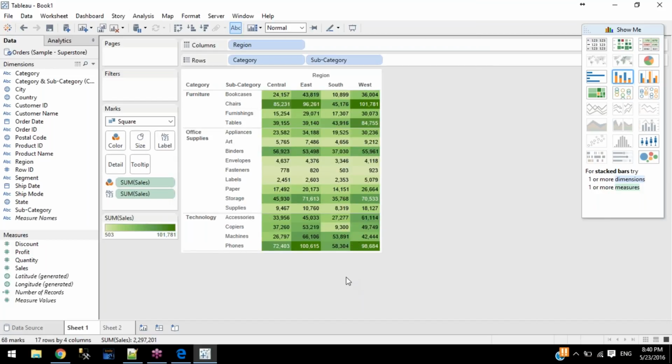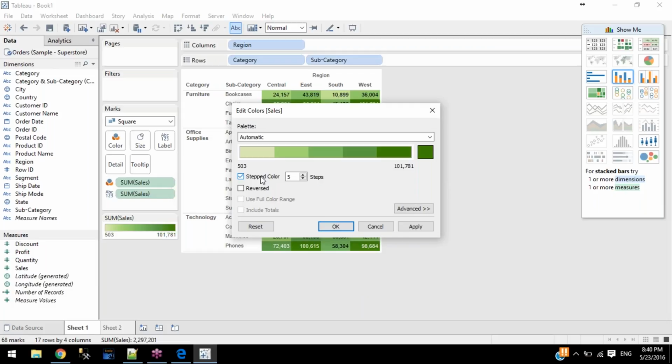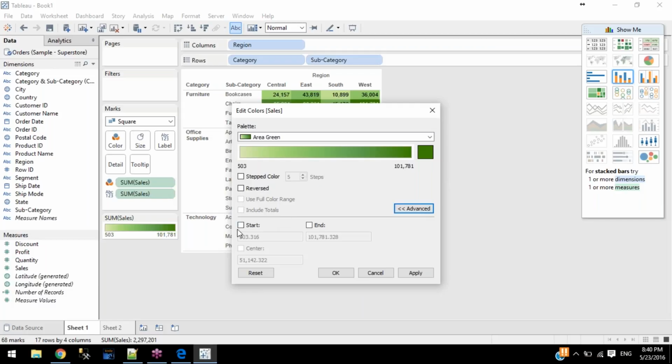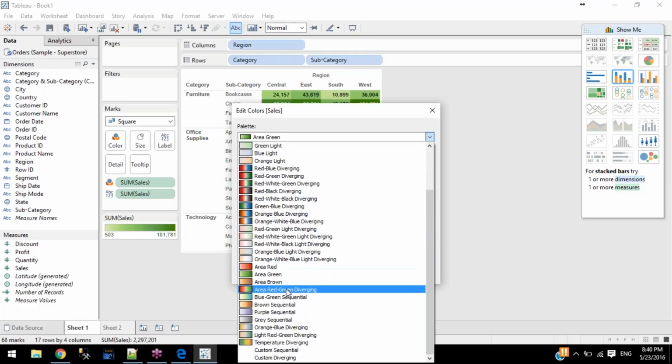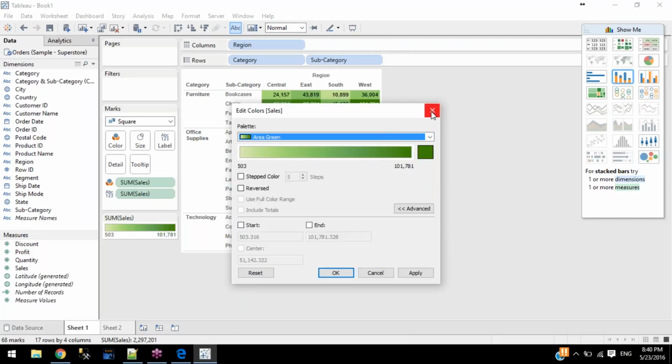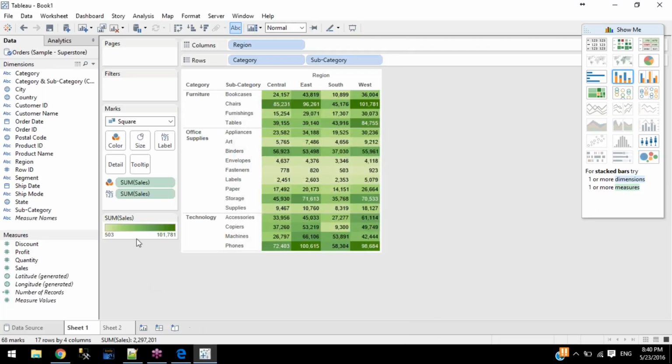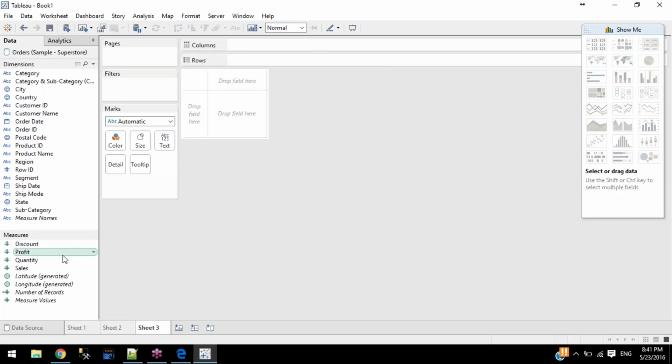Highlight, I have already shown you these color options, all the options in the color. What is stepped color? What is reversed color? What are the different advanced options? I have already shown these values also. Now, one thing you have to notice is that if you observe, these are blue in color and these are green in color. Very light difference. If you are getting confused, let me put it another way.